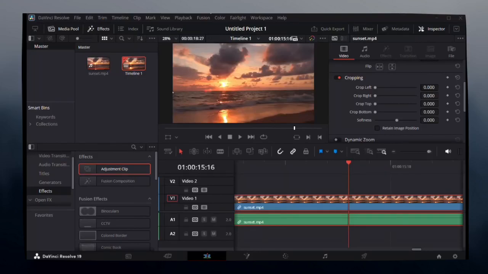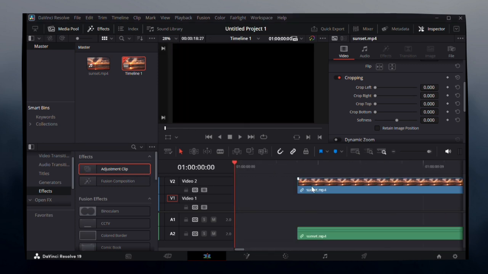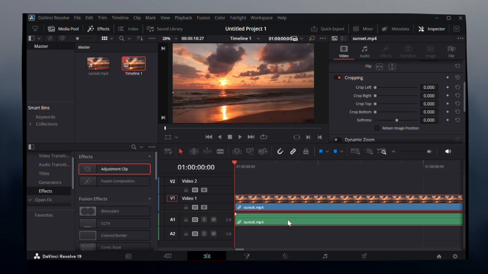Hi everyone, in this video tutorial, I'll show you how to add an animated letterbox effect in DaVinci Resolve. This effect gives your video a cinematic look with a smooth transition.